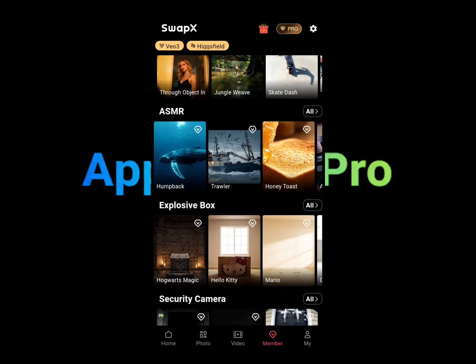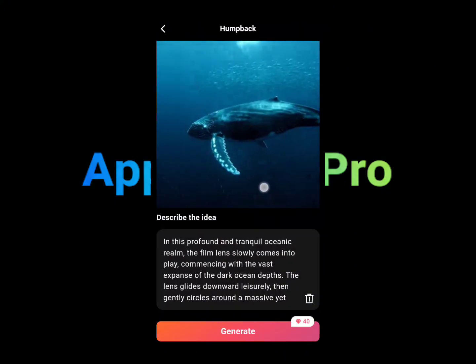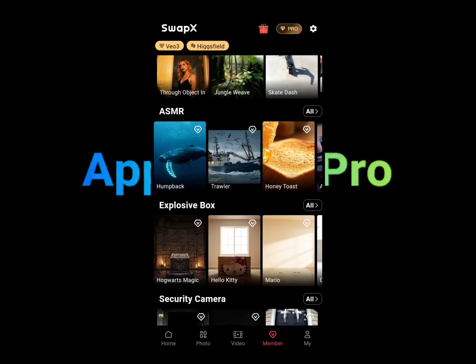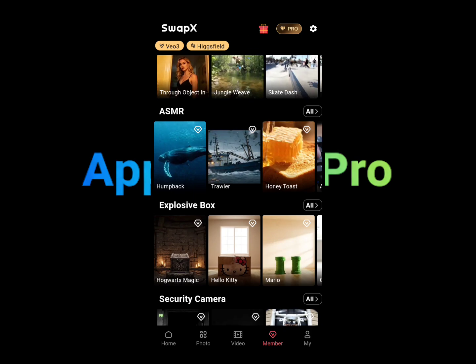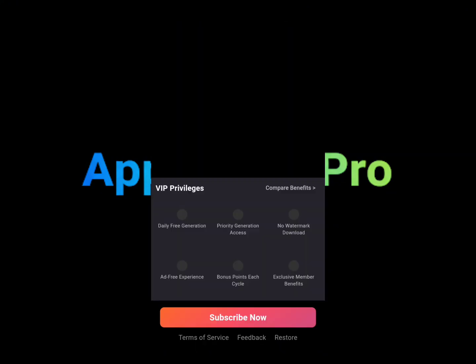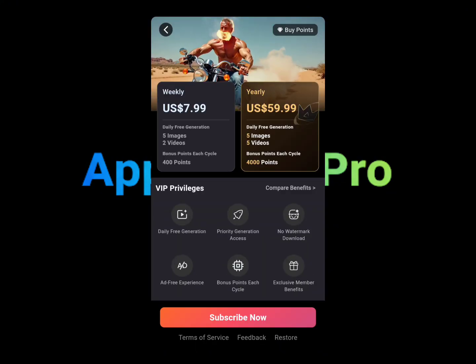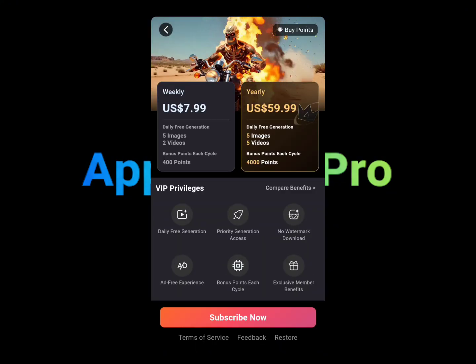You have some other templates which you can use as well. As you can see here, you can create something like that. So, very easy application to use. And to get the pro subscription for this application, you'd have to tap on the pro at the top here, and you'll be able to see their prices and pretty much everything that they offer.